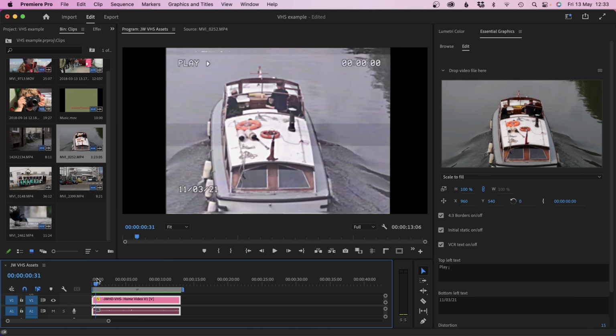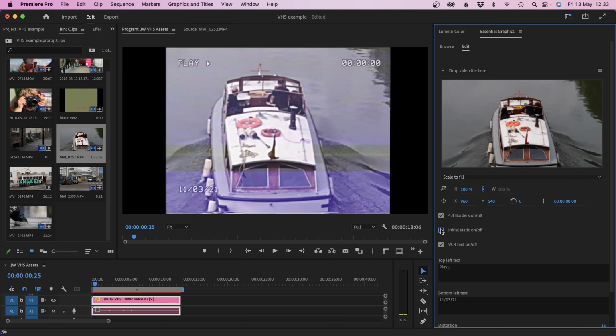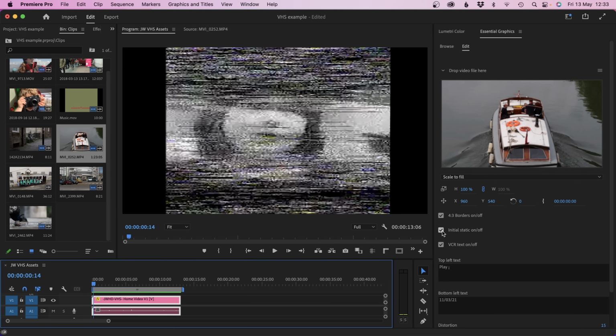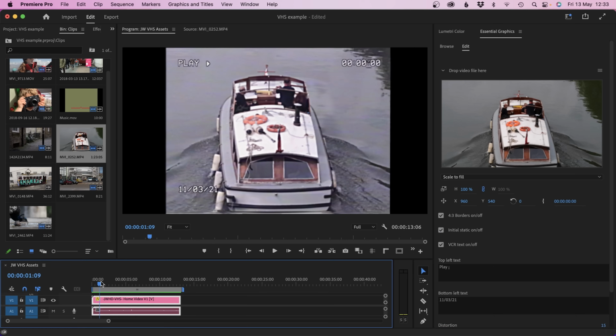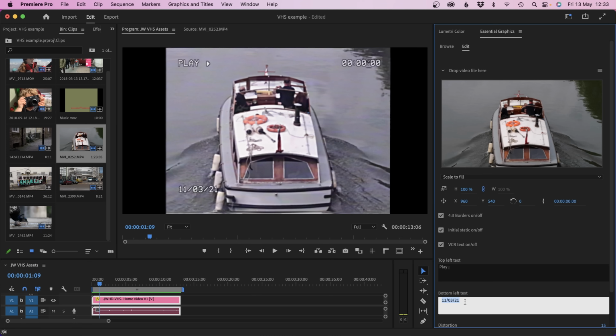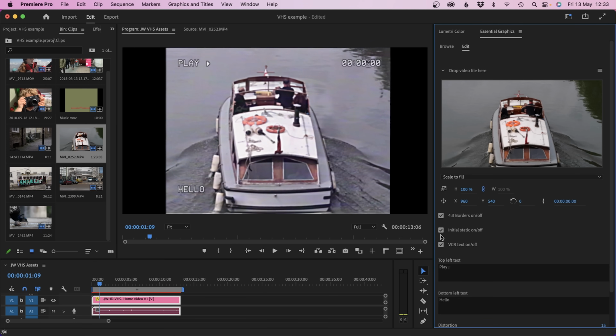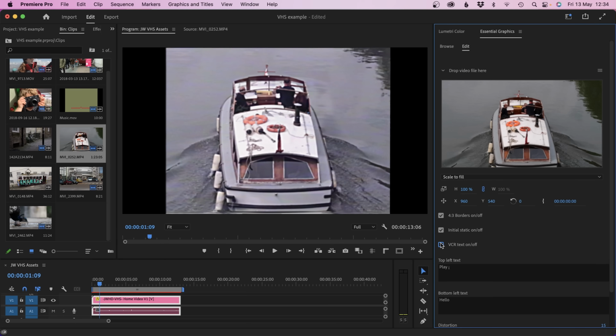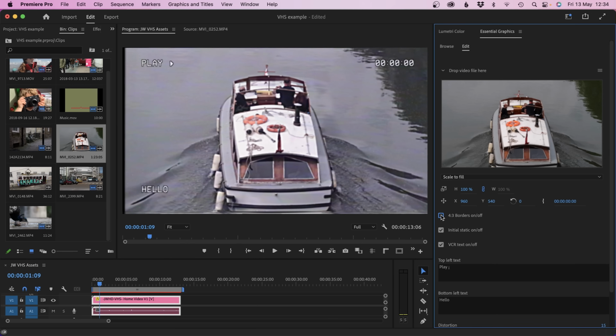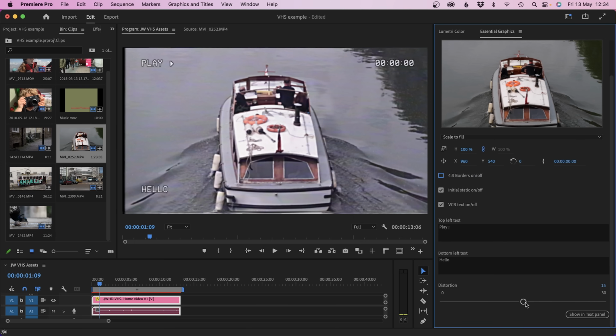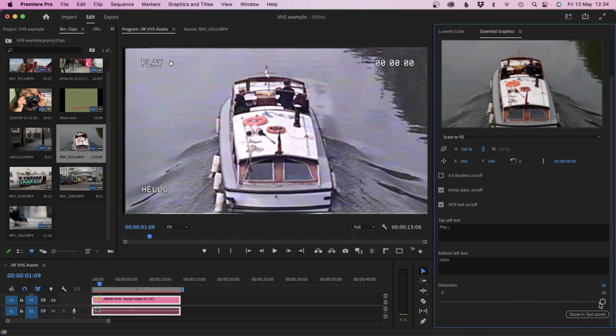You can do things like turn the initial static on and off. So maybe you don't want that little flicker at the beginning. You can turn that on and off with these little checkboxes here. You've got this text on here. You can edit that. You can make it say something different. Just write hello there. And you can turn that on and off if you want. You can have no text on there at all. You've got these 4x3 borders, but you can turn those off, and if you notice the text moves when you do that. You can change the amount of distortion, so you can make it a much more distorted video.